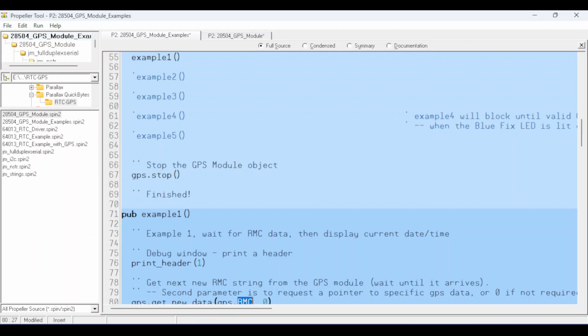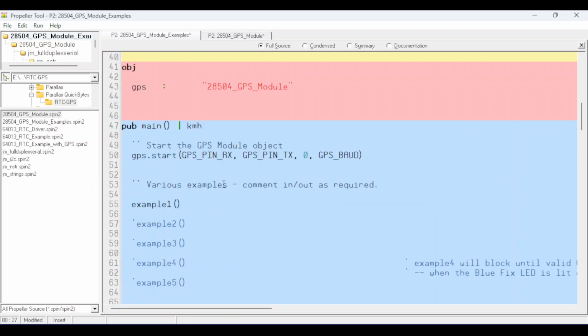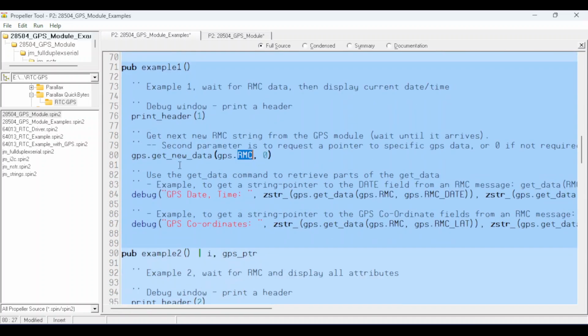So hopefully that shows you how easy it is to use the GPS module. You basically just GPS start, and then GPS get new data, and then read off the parameters you want. And just bear in mind that the GPS data does update every second. So if more than a second has gone by since the last call to get new data, you might want to call that again just to refresh the buffer with the new data.